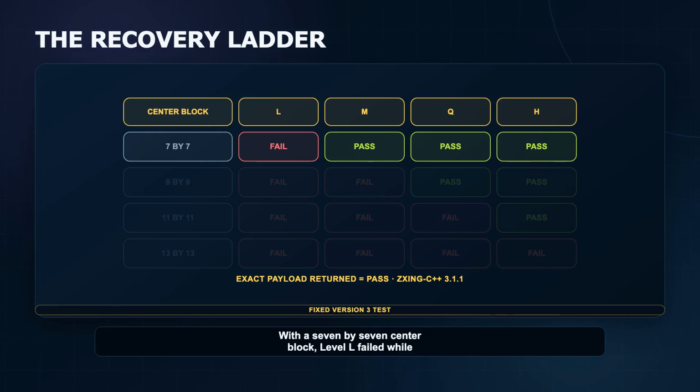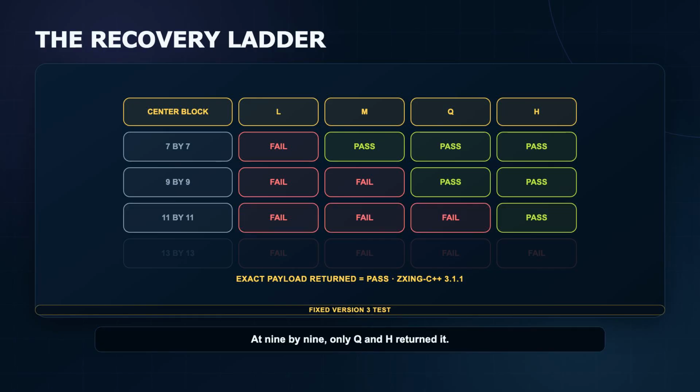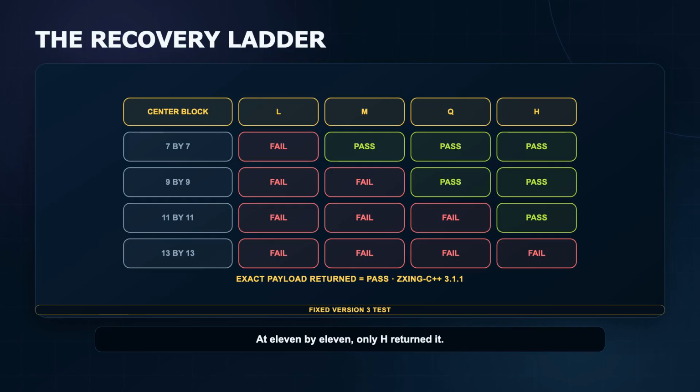With a 7 by 7 center block, level L failed, while M, Q, and H returned the exact text. At 9 by 9, only Q and H returned it. At 11 by 11, only H returned it. Then the 13 by 13 block exceeded every level in this exact test.